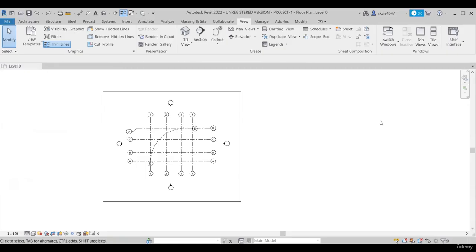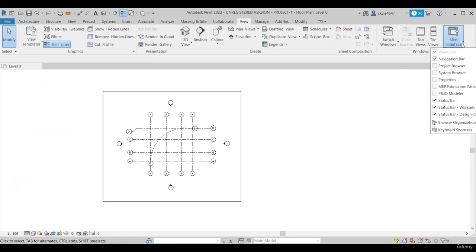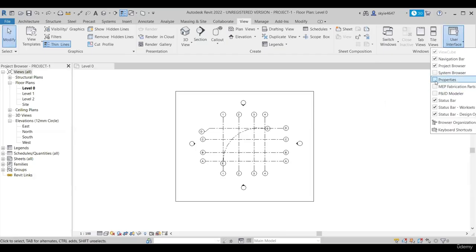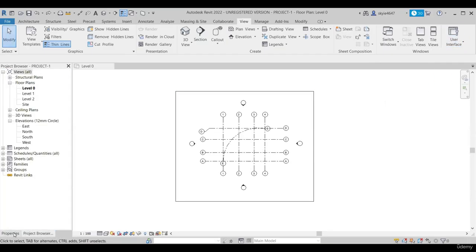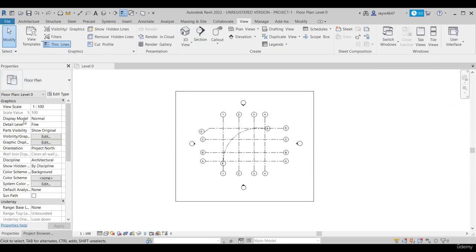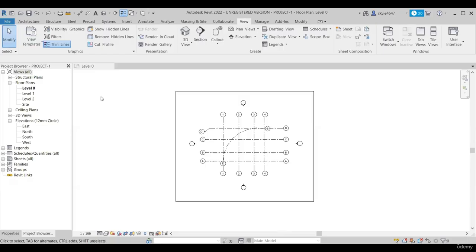So in order to bring them back into my canvas or into my view, what we need to do is go to the View tab and go to the user interface. You can see here there is project browser and properties palette. Those are unchecked for now. You just need to check them to bring the project browser and properties palette back into our canvas. Okay, see my properties palette is generated here and project browser is also placed in my Revit file.